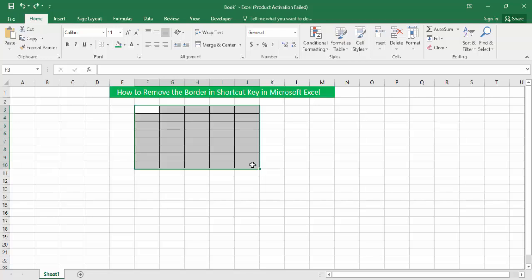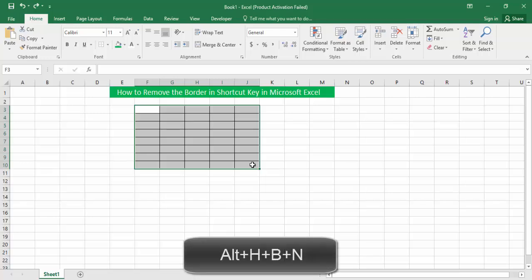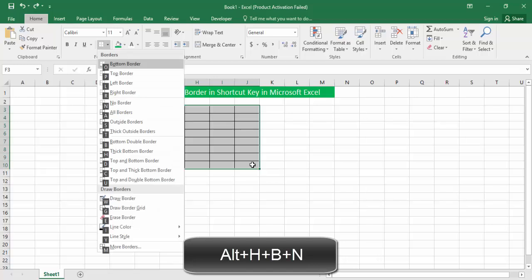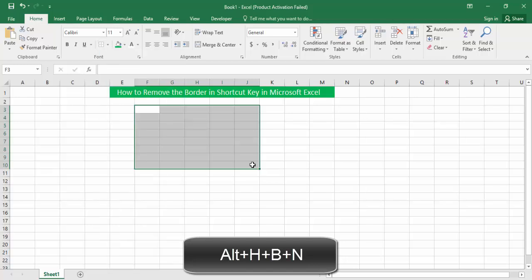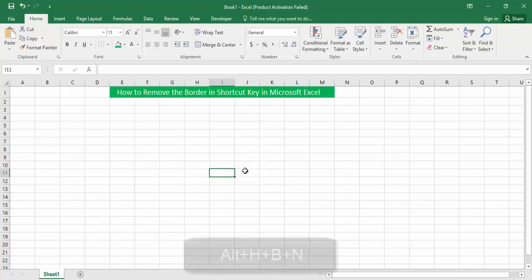Now on the keyboard, press Alt + S B N. That's it. Then we can see the border removed with a shortcut key in Microsoft Excel. Removing the border with a shortcut key is very easy.